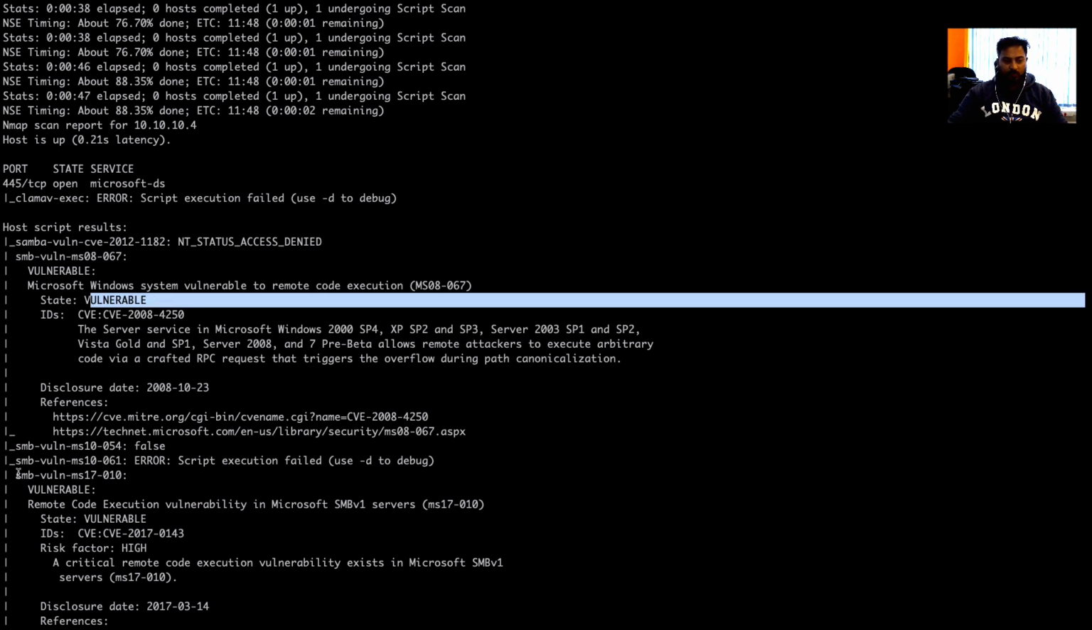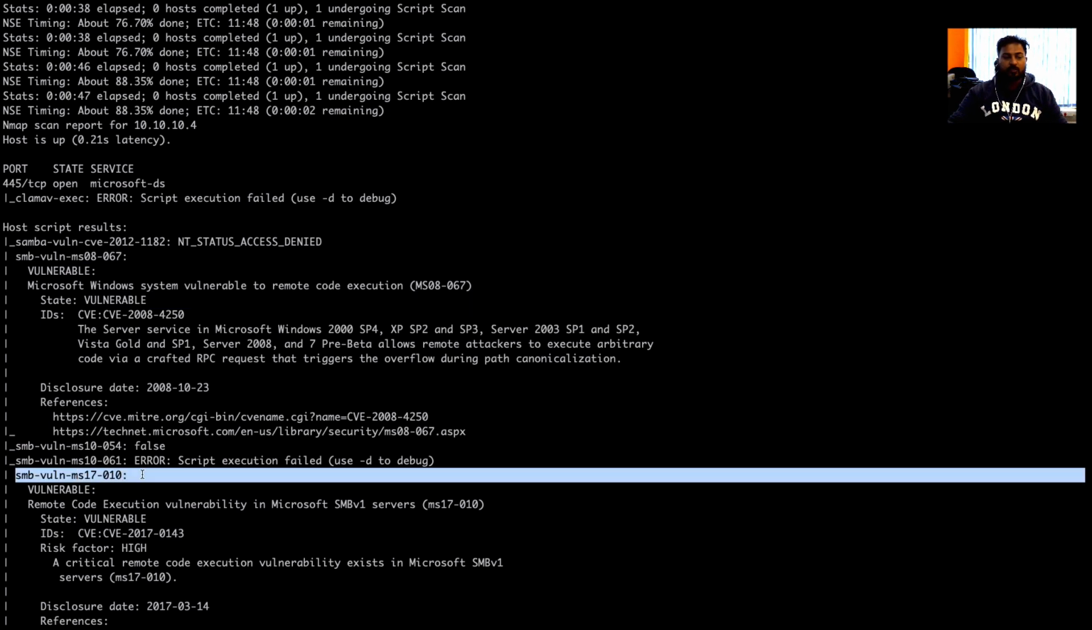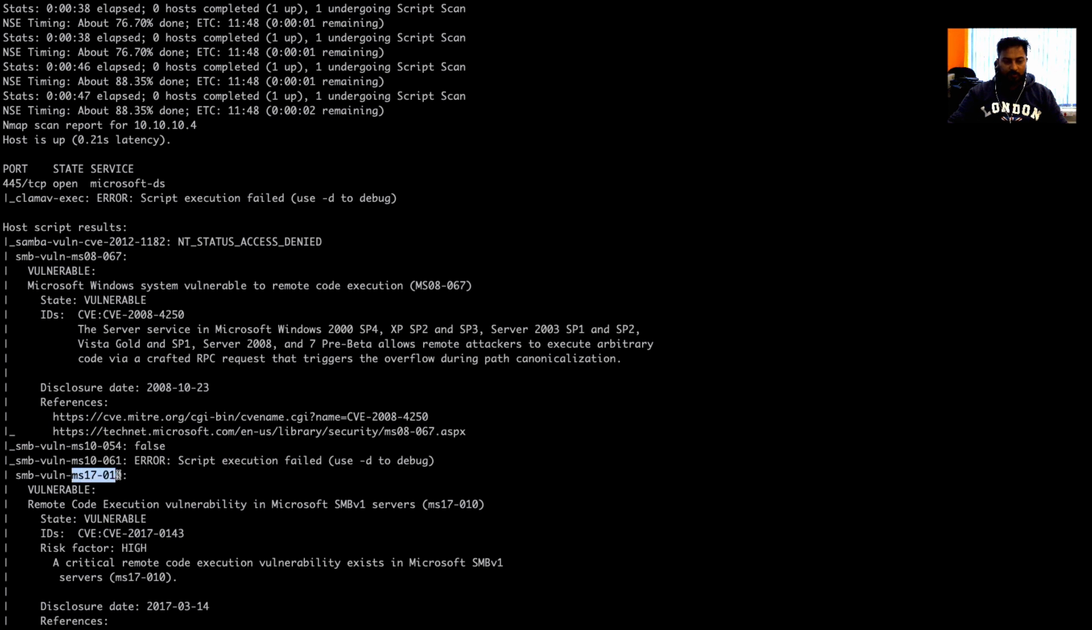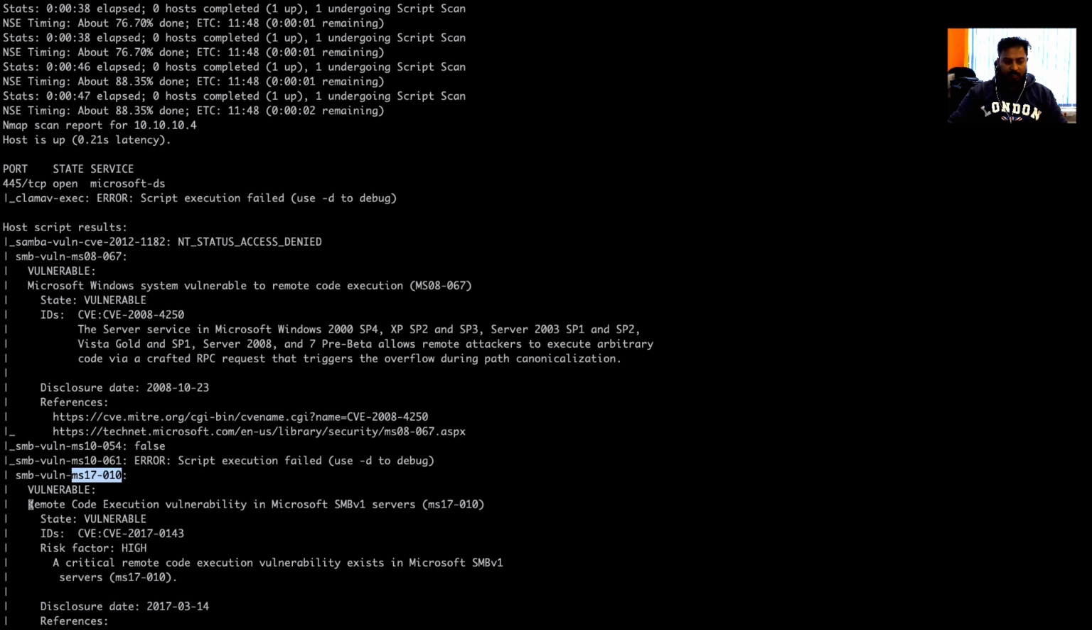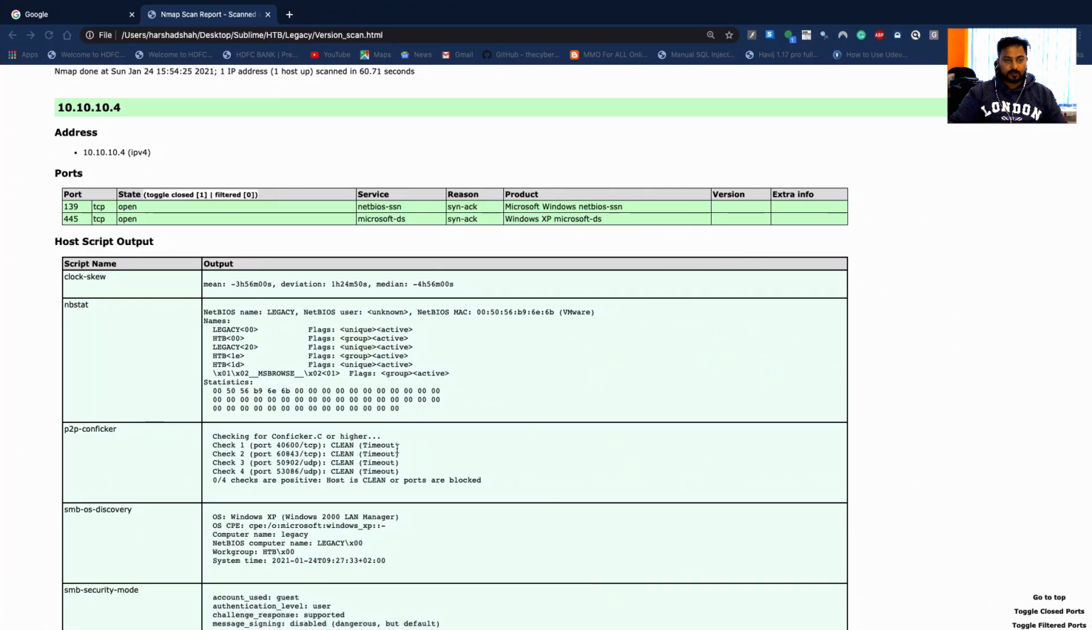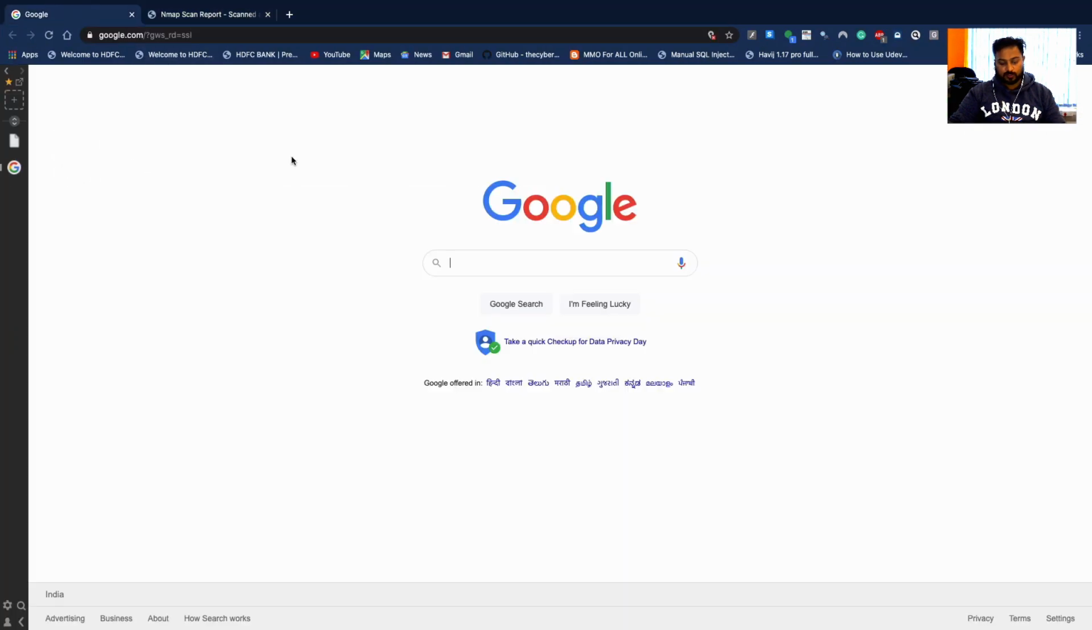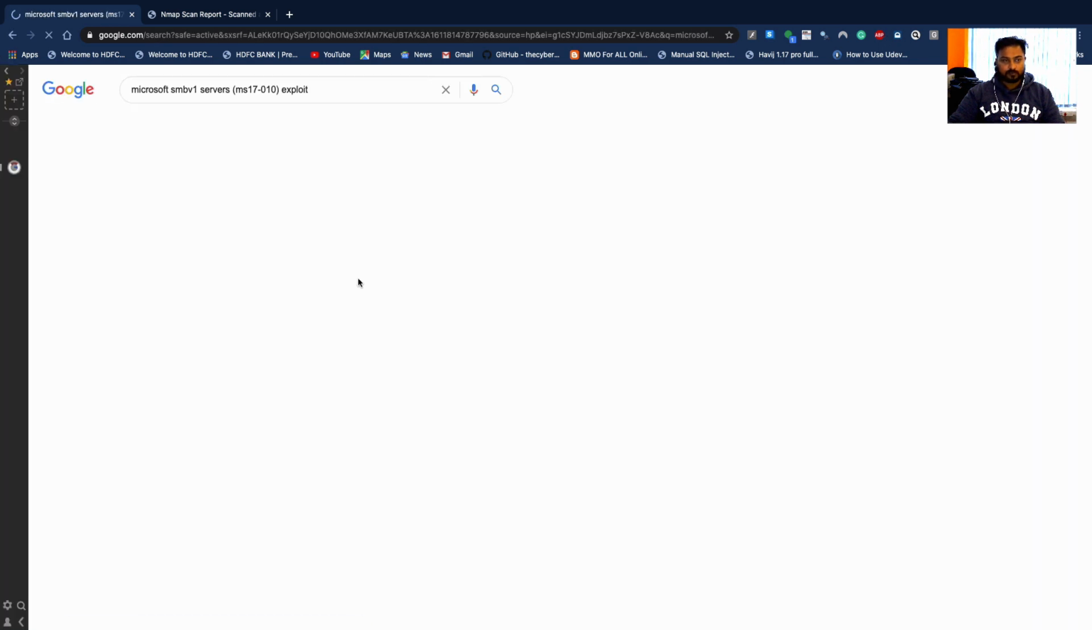The second vulnerability we have is called MS17-010. So you can copy that part here. Basically this vulnerability, if you check here, is a remote code execution vulnerability in the Microsoft SMB version 1 server. Now what you need to do is go to Google and search for the exploit. So you can see here, Microsoft SMB version 1 server exploit.